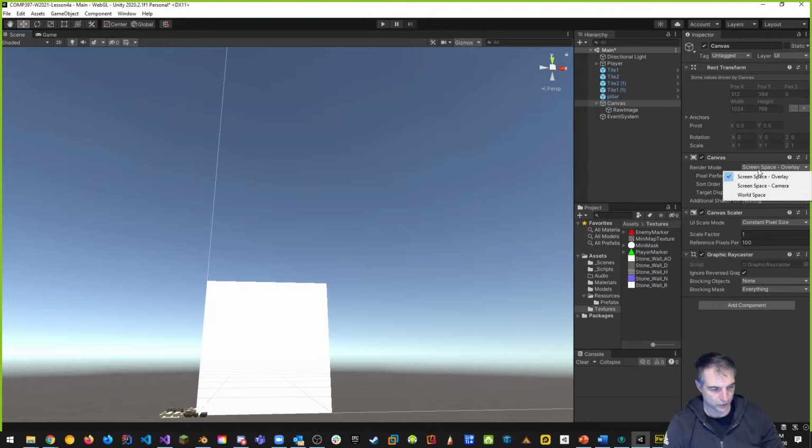There are other modes here. We're going to talk about the canvas when we talk about user interfaces another day. There's also camera and world space. If I put it in world space, we'll see it in 3D space, and so will every other character, right? We don't want that. We either want it to be camera or overlay. If I choose camera, that means I'll be able to see it in my editor. I'll show you what I'm talking about.